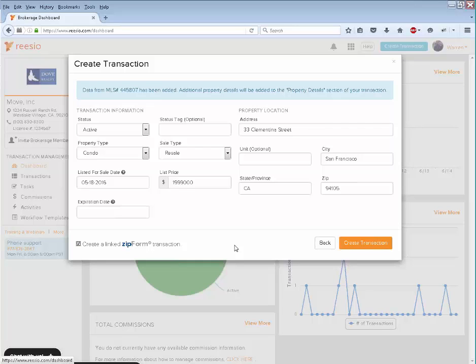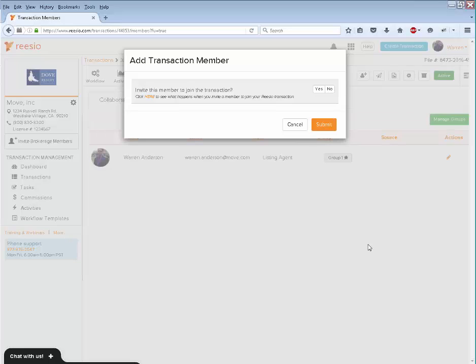You can actually link it later if you want. But if you don't have one, go ahead and check the box to create it. Click the Create Transaction button, and then that'll create the transaction, in this case, in both places.